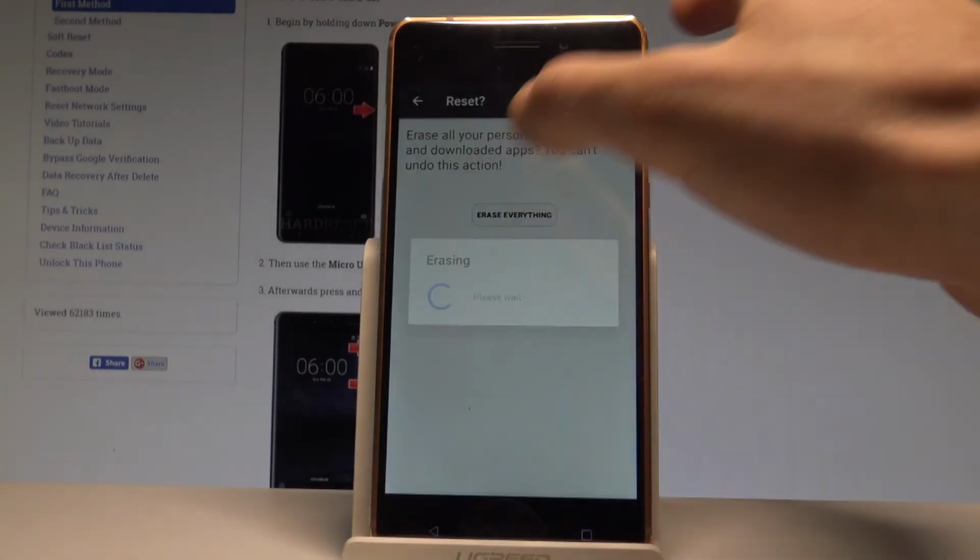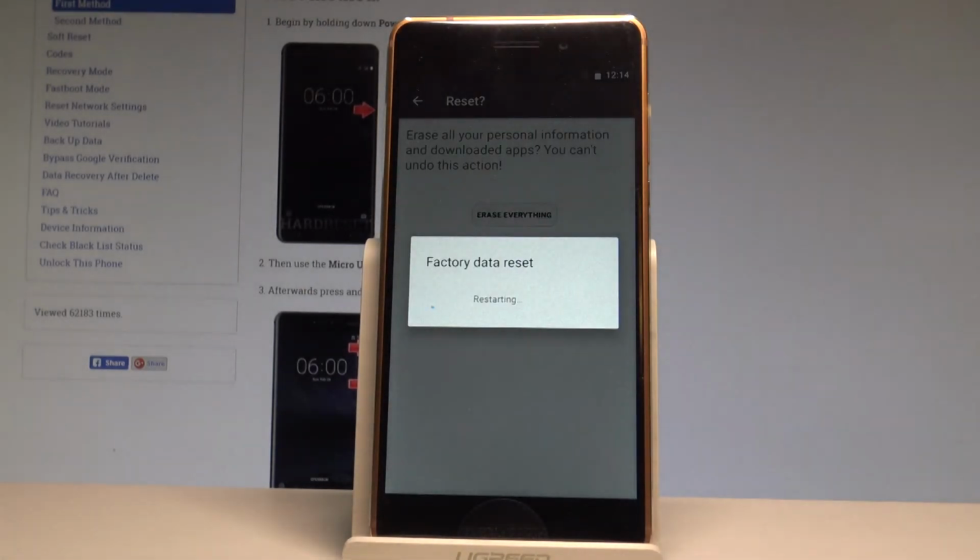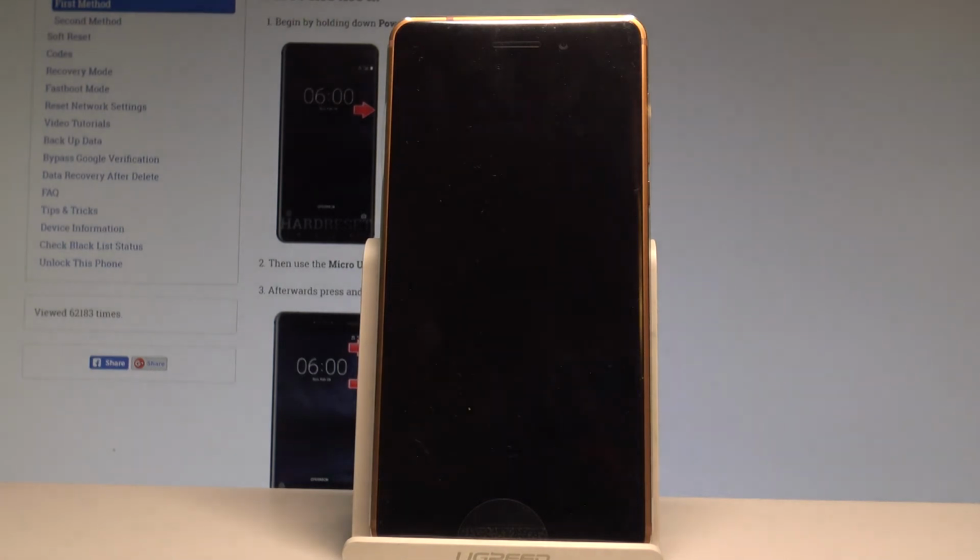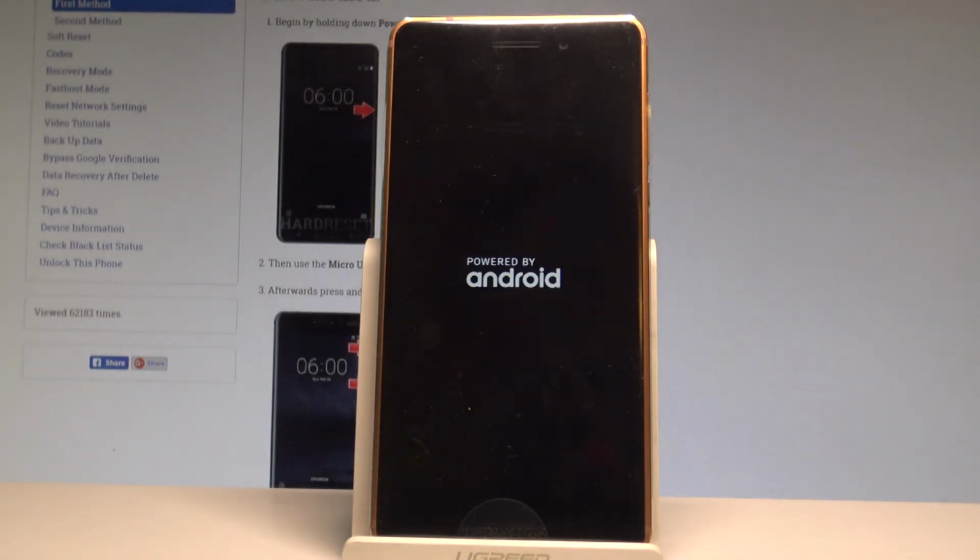And right now the device is restoring the factory state of the device. Let's wait until the whole operation will be completed. Do not interrupt while the process is running.